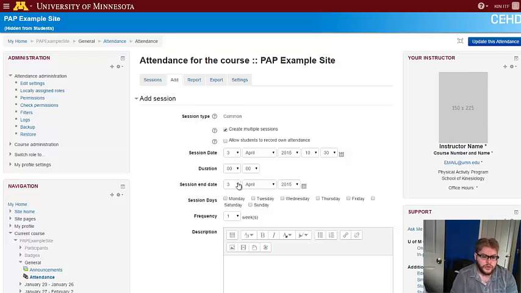The next thing we're going to do is add the session dates, and the session date and end date are the beginning and end of the semester. So if I was adding for this current spring semester of 2015, I know the semester began on January 20th, 2015, and I know that it's going to end on May 9th. What's important to get here is just the dates of attendance, so don't include finals week because you're not meeting that week.